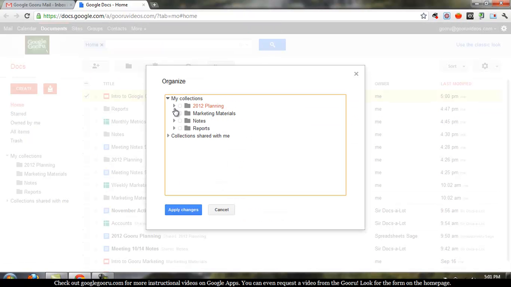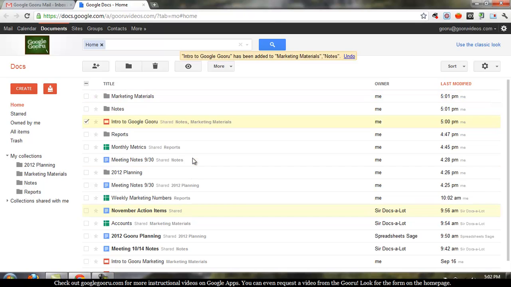Hit Organize, and now you can click, I don't have any sub-collections, but you can click on every collection that you want it to be included in. So we'll say Notes and Marketing Materials, just for example. So now you can see this presentation in both collections. That's why collections are different than folders. It's really more like a label in your Gmail inbox.